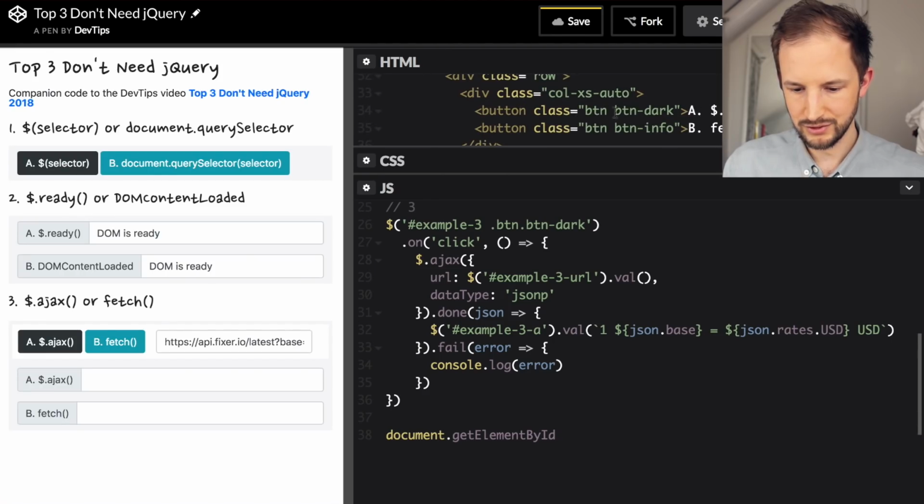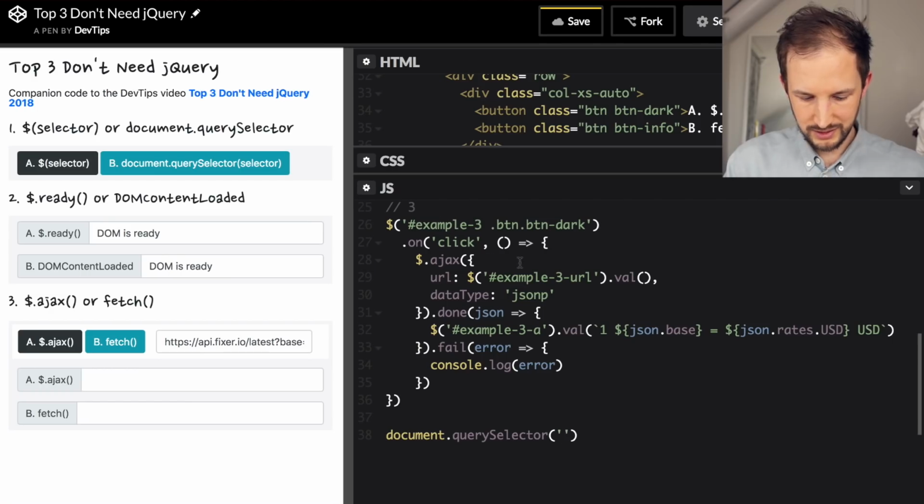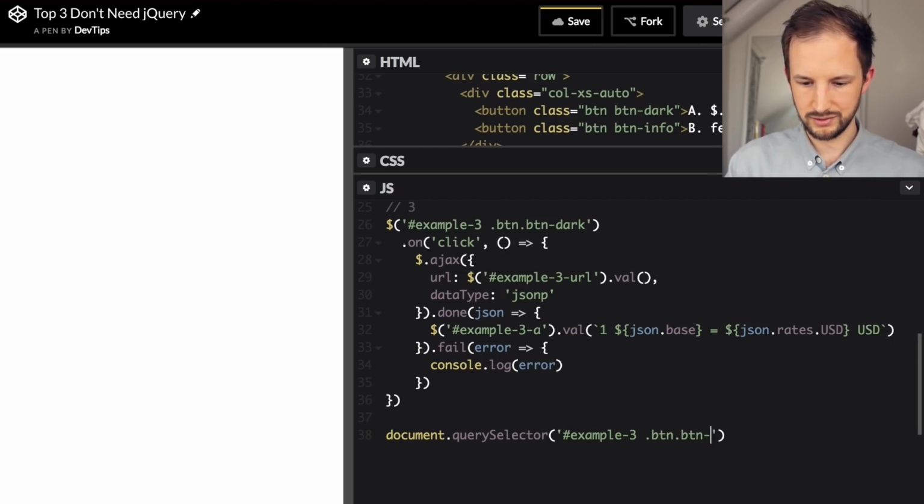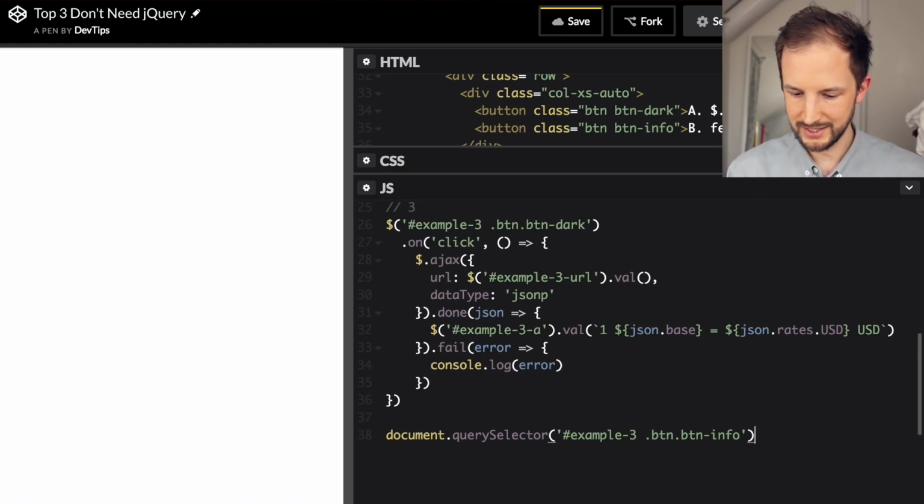That button, no ID. Okay, then just use the query selector. Query selector. And we'll do the same thing. It's example3, button.bottom info instead. So once we have that, let's add an on-click handler to it.